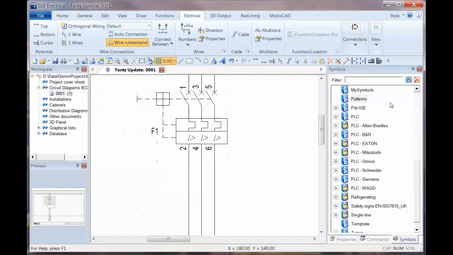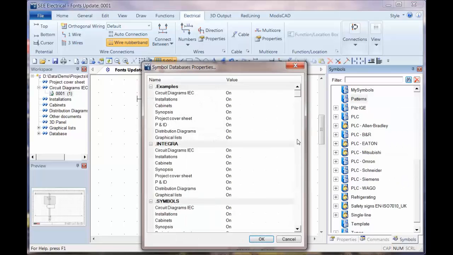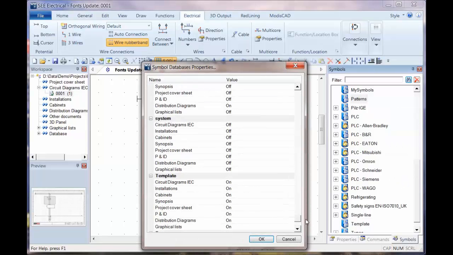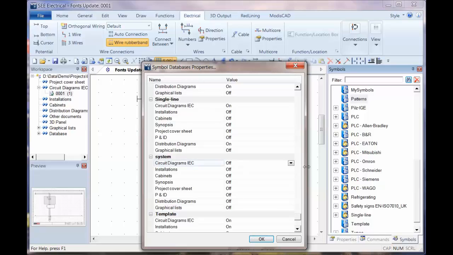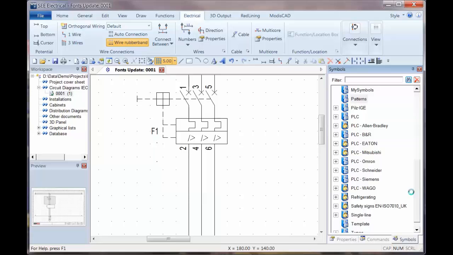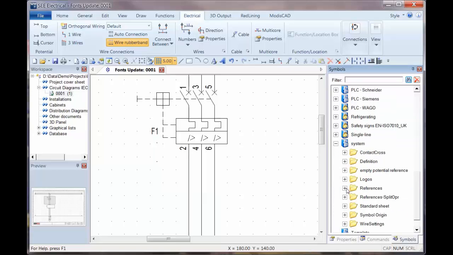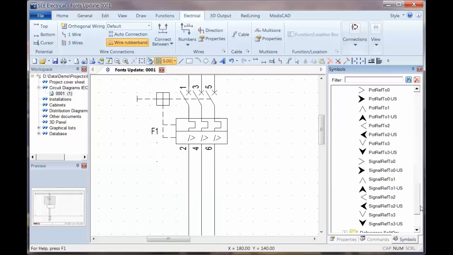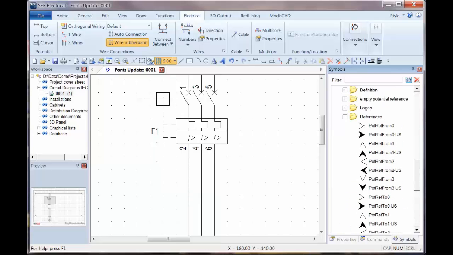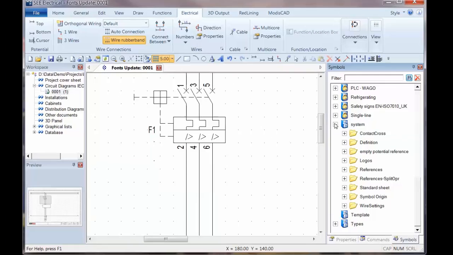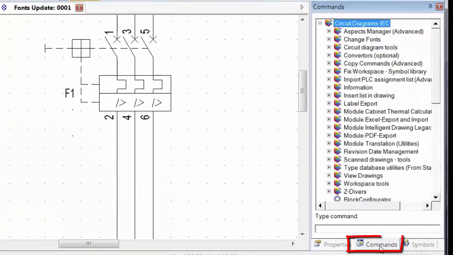Now in the list of symbols, if I right click and go to properties, I can see there is a database right near the end called system, which is normally turned off. You can leave it off, but I'm just showing you here that this system catalog holds a lot of the elements that are used for this automation. So we go into there and we can see there are lots of symbols there for potentials and standard objects. So what we need to do is use some of the commands to manage the fonts.